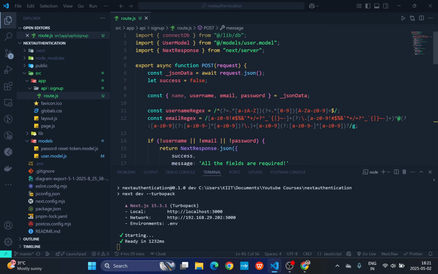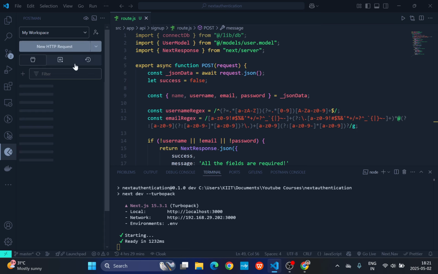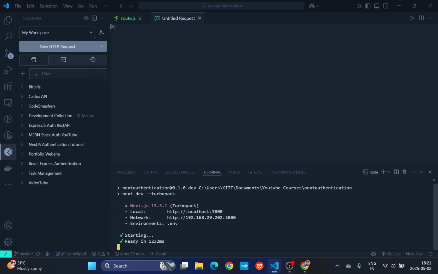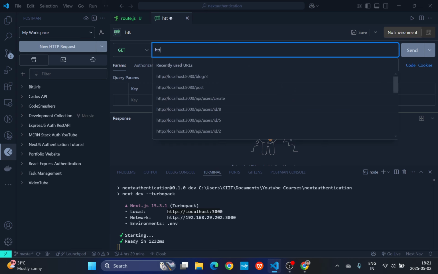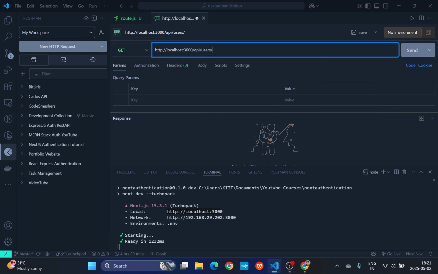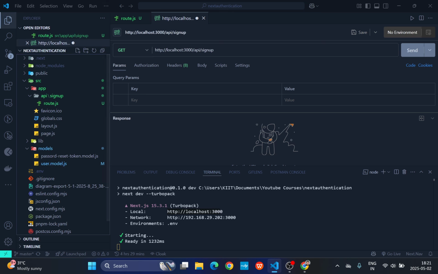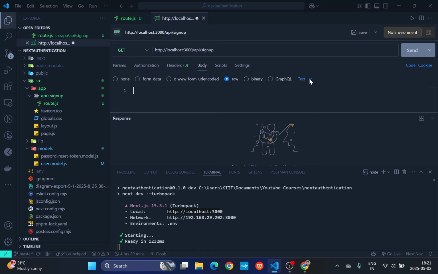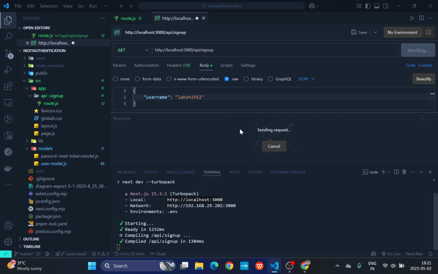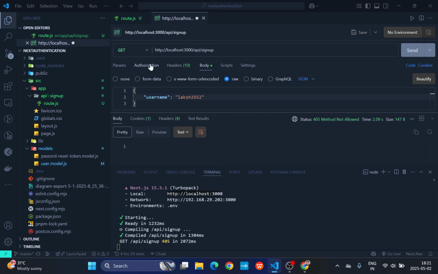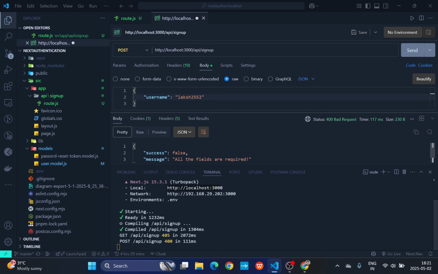If I save that, I will go to my Postman extension and create a new HTTP request to slash API slash sign up. I will send a body in JSON format. Now, if I try to send only username, 405 method not allowed. So I have to send a post request. Now: success false, all the fields are required.